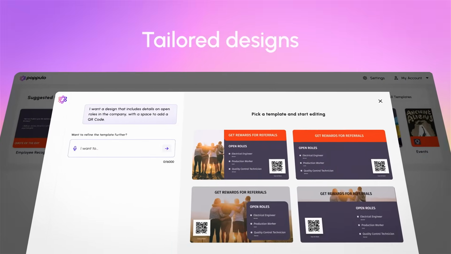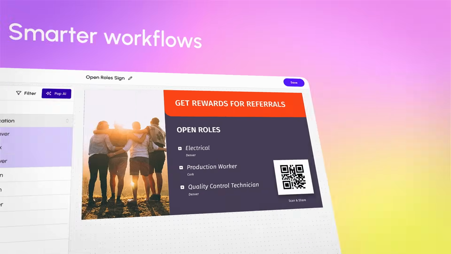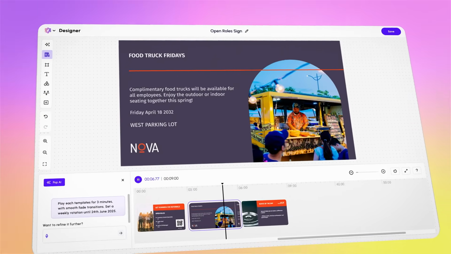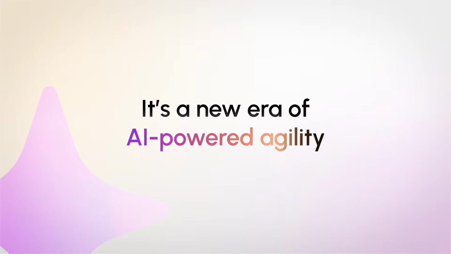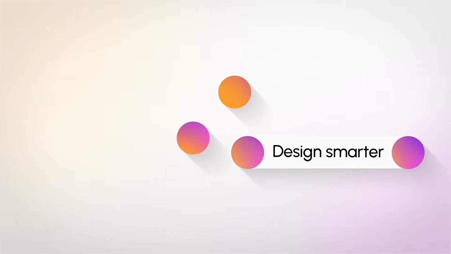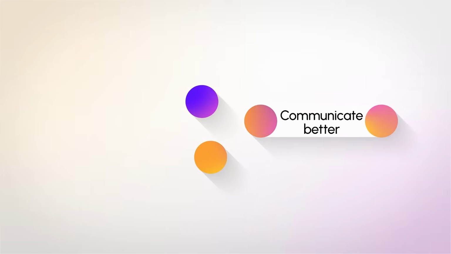Tailored designs, smarter workflows, brand consistency at scale. This isn't just a digital signage editor. It's a new era of AI-powered agility. With Poppulo's cloud-based designer, you can design smarter, deploy faster, and communicate better.